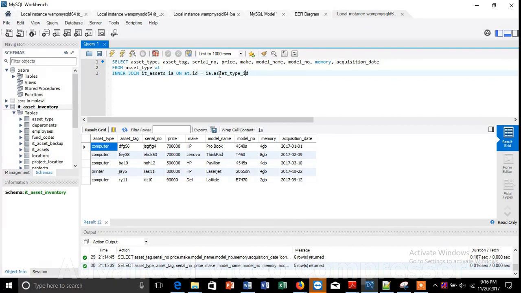This is important because you want to be able to know what type of assets are in the records, as opposed to just having a line without knowing whether the asset is a computer or a printer. It helps to differentiate between the different types of assets.